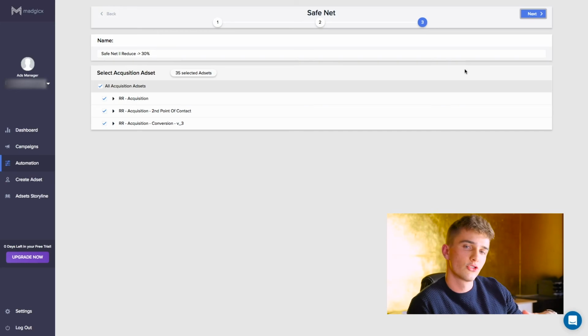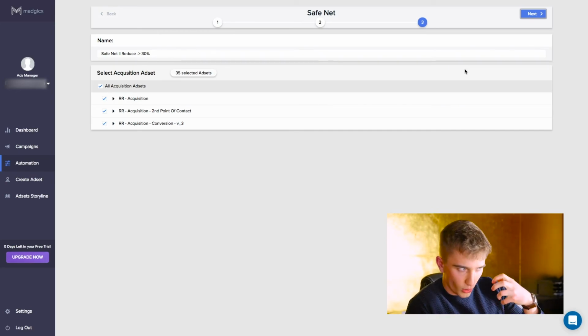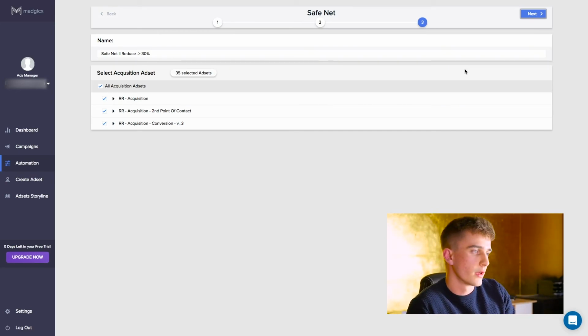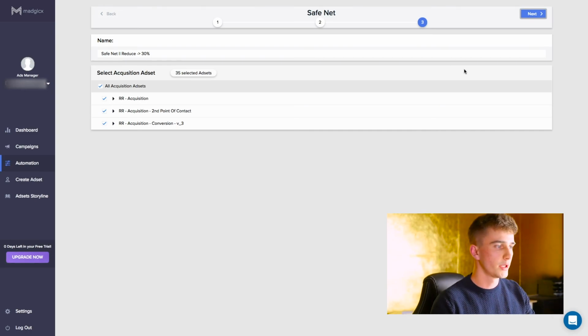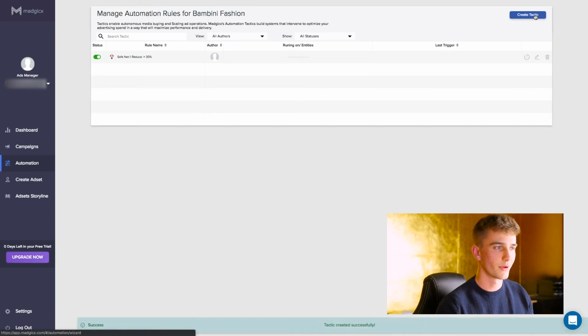Then on the very last stage, you have the option to select on which campaigns you want to run this rule, right? So for me, all acquisition ad sets, that's perfectly fine. I can change the name up here if I want to, and off you go. I created my very first tactic.